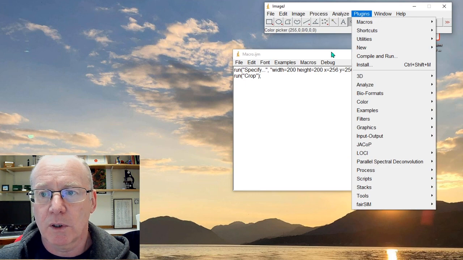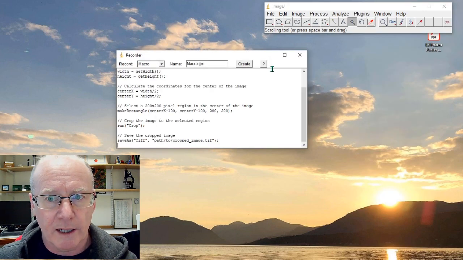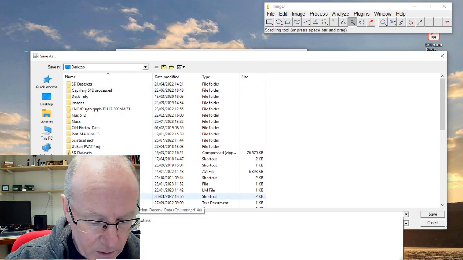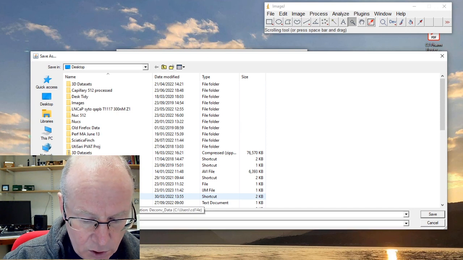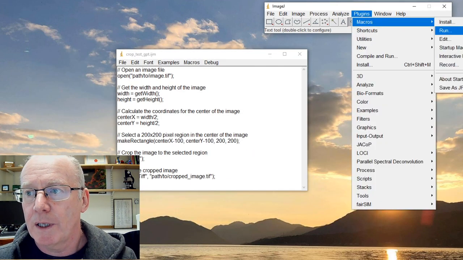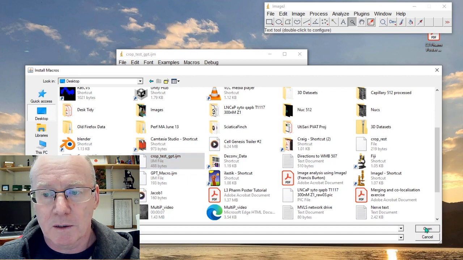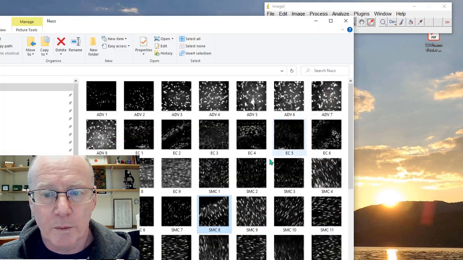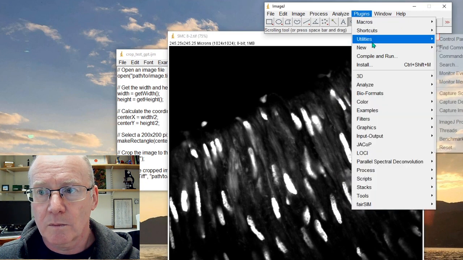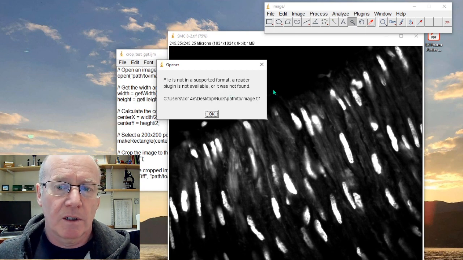We could copy this code and then go to, well, let's close this. We'll go to macros and record, paste that code in and create our macro, and then save our macro as crop test GPT.ijm, as it has to be called. Now, can we install this? Crop test GPT.ijm, that's it. You can see I've already tried this before. I'll need to open an image to see if it works. There's our crop test GPT. File is not supported.